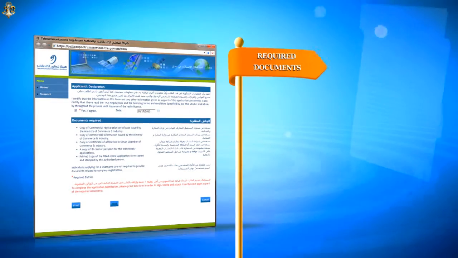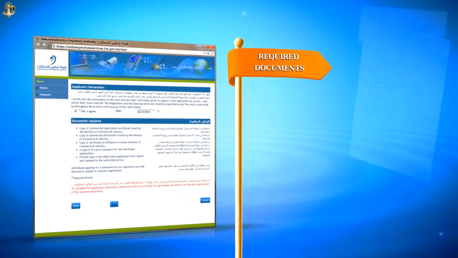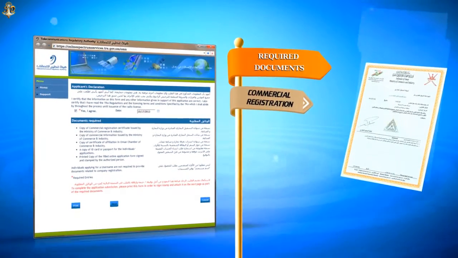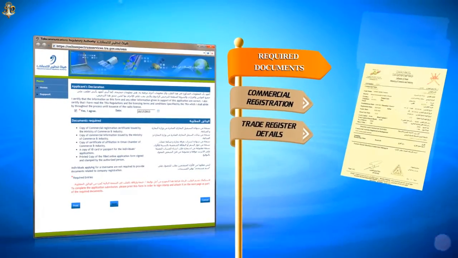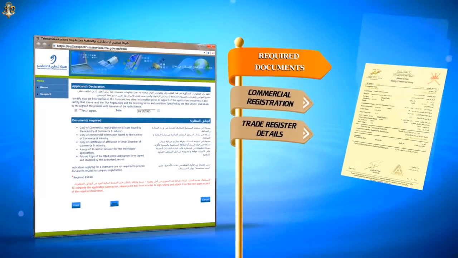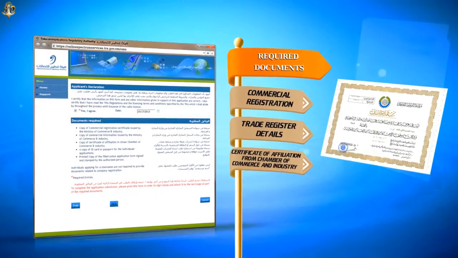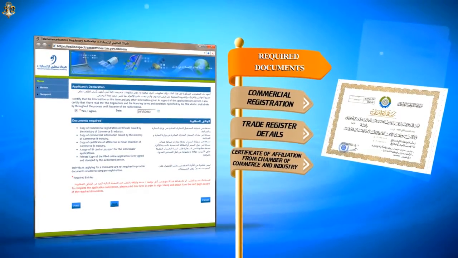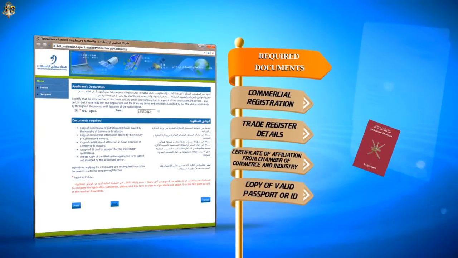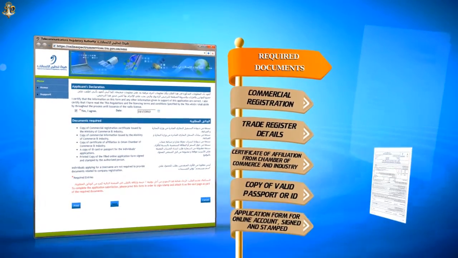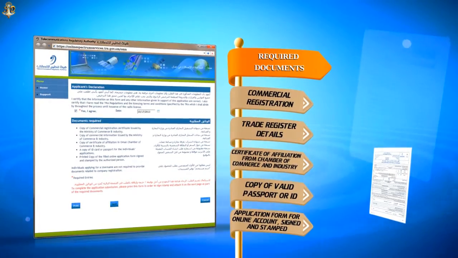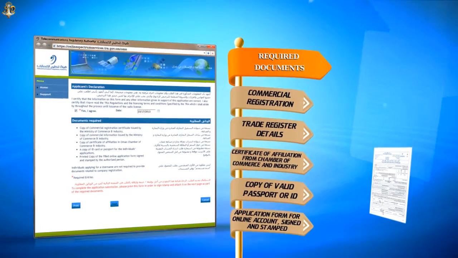to be enclosed with the following requirement documents: copy of valid commercial registration, computer printout papers issued from Ministry of Commerce and Industry, copy of valid certificate of affiliation from Oman Chamber of Commerce and Industry, copy of valid passport or ID for individuals, printout of account application form filled online, signed and stamped by the authorized signatory.